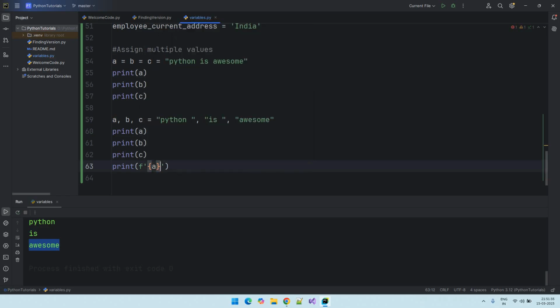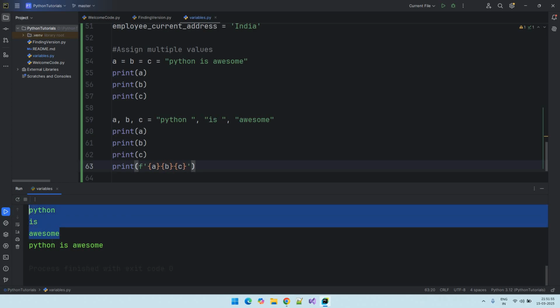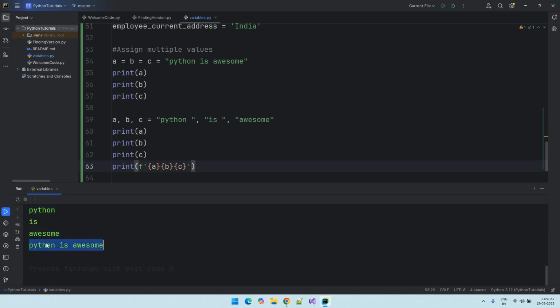A, B, C. I'm printing three values, formatted. Let me run it now. You can see, let me move this up a little bit. So these are the three different values printed, and this is the formatted value: Python is awesome. This is how we can assign multiple values to multiple variables in a single line. This is really awesome.